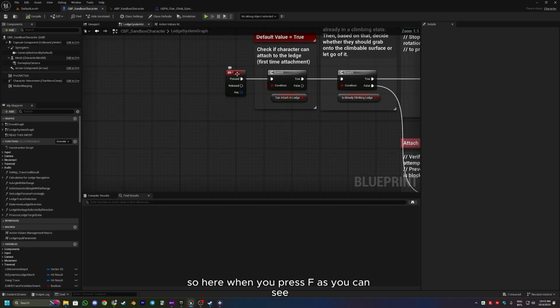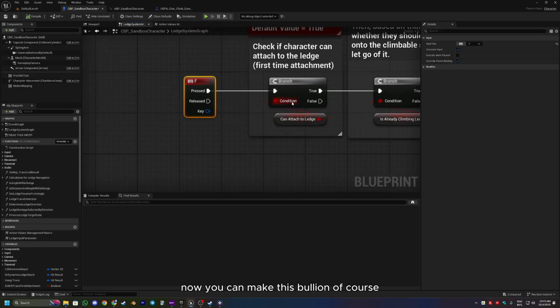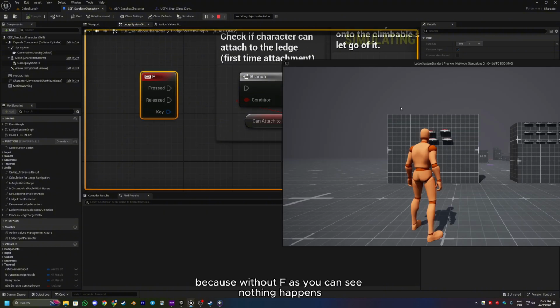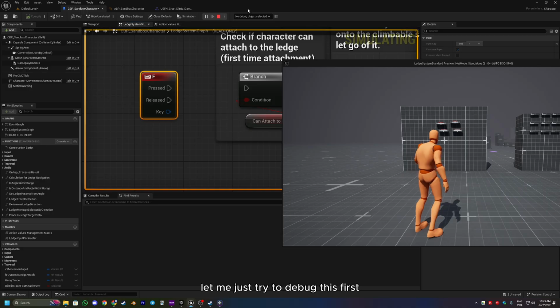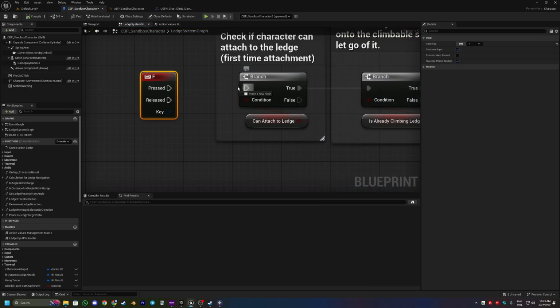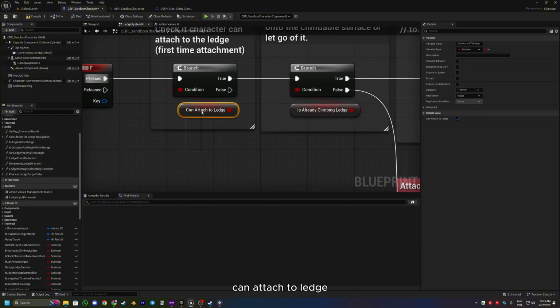All right, so here when you press F, as you can see, we have a Boolean that tells pretty much if the character can attach to the ledge or not. Now you can make this Boolean, of course, because without F, as you can see, nothing happens. Let me just try to debug this first. So you're going to create a new Boolean called can attach to ledge.